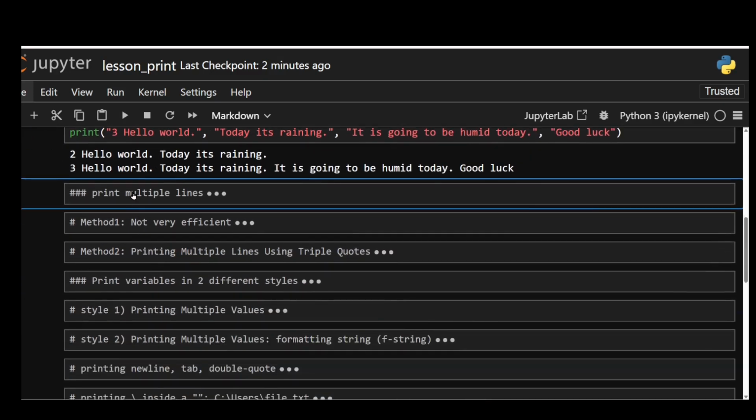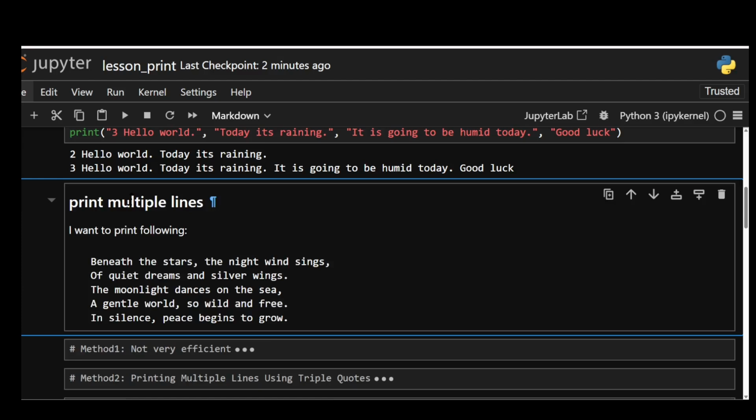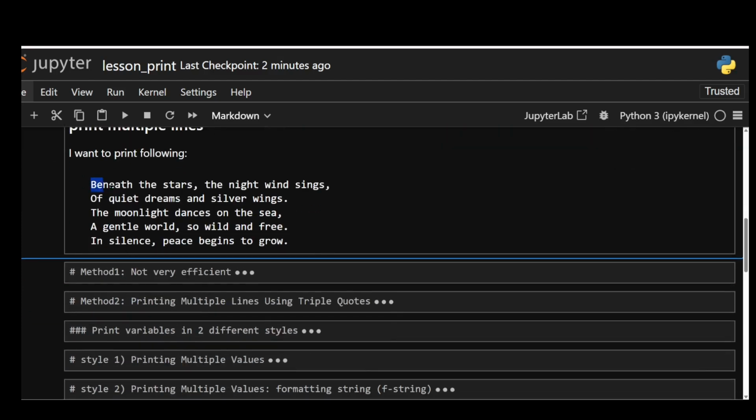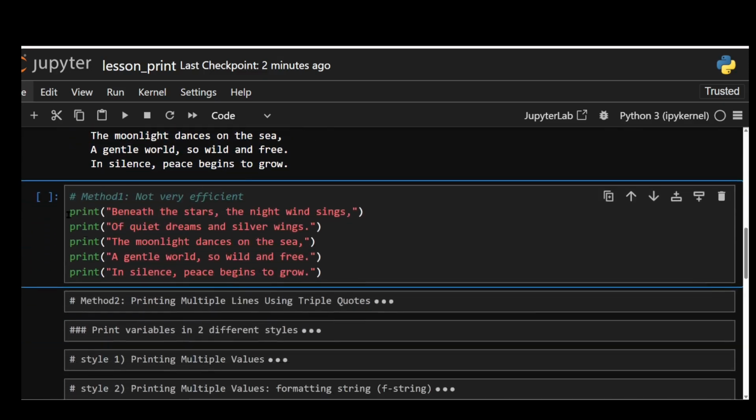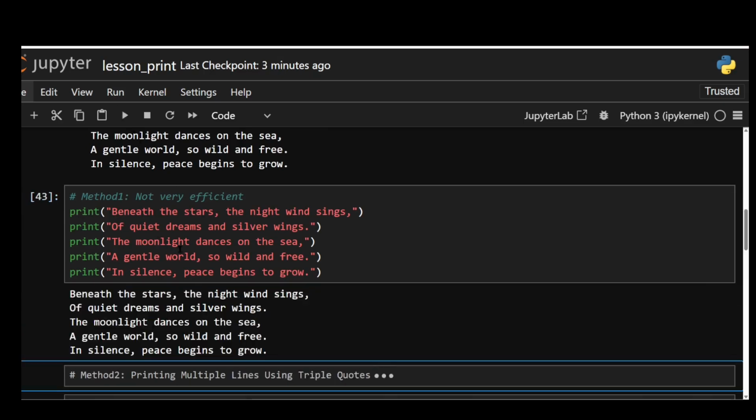You can also use the print statement to print multiple lines. Let's say you want to print something like this: Beneath the stars, the night wind sings. This is a whole sentence you want to print. Well, there are two ways you can do it. Number one, you can write a series of print statements. I'm just putting each line and giving its own print statement to each line. So I run this and it prints everything out.